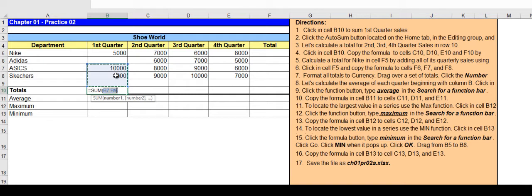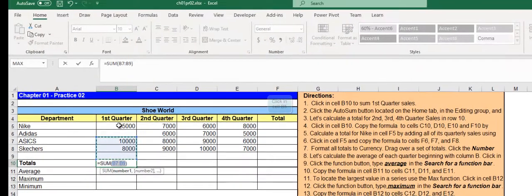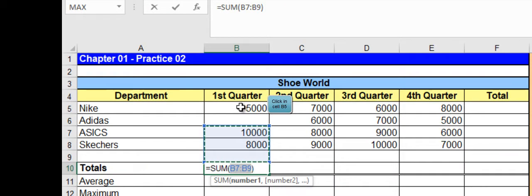To redirect this, I'm going to use the pointing method. I will place my cursor in the middle of cell B5. Notice that the cursor is a big white plus sign. I will click. Now I will drag down to cell B8 and lift up. Now our formula has changed to say sum B5 to B8. Press enter.